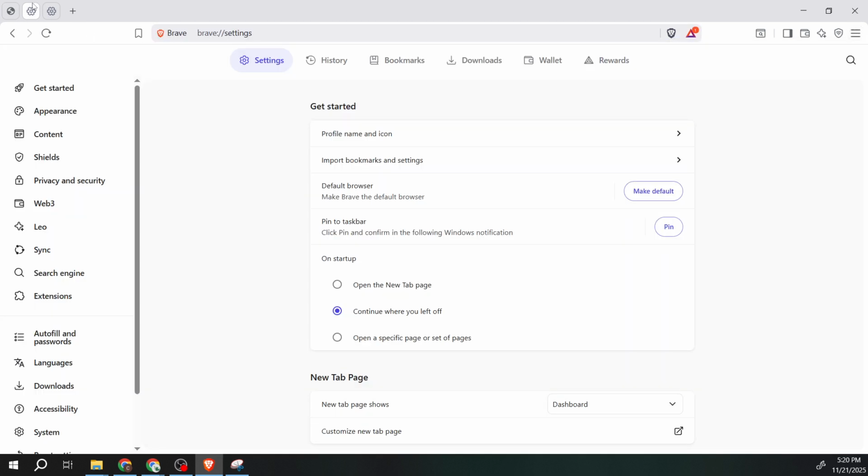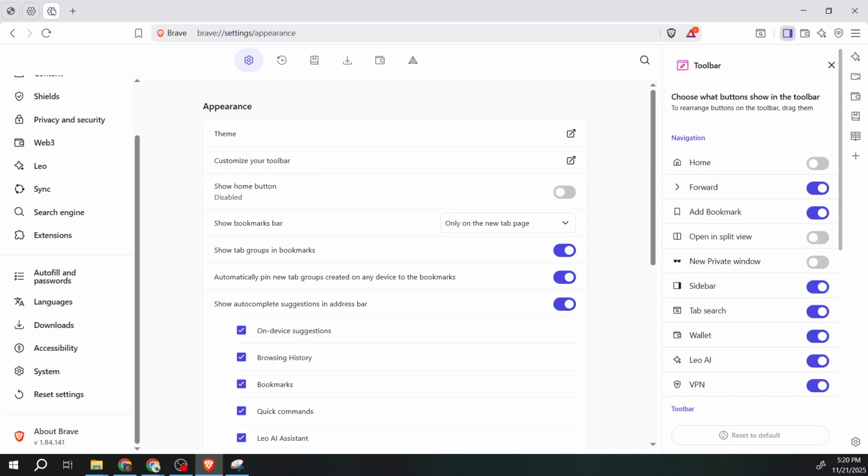In the Settings sidebar, click on Appearance. This section is all about how Brave looks: your theme, the toolbar, and other visual elements you see while browsing. Within Appearance, find and click on Customize your toolbar. This is where you choose which buttons appear next to the address bar, so you can keep only the controls you actually use. A customization panel will appear on the right side.